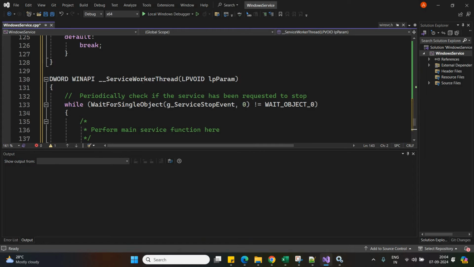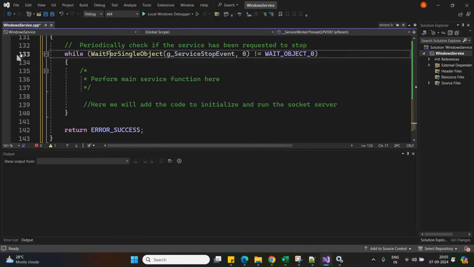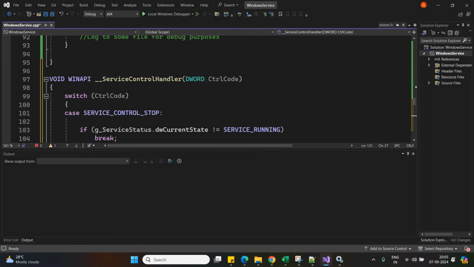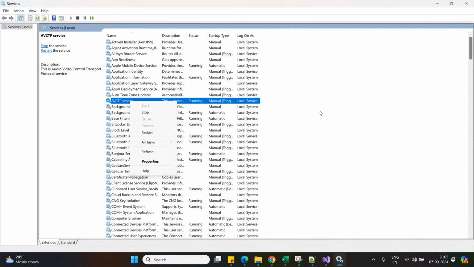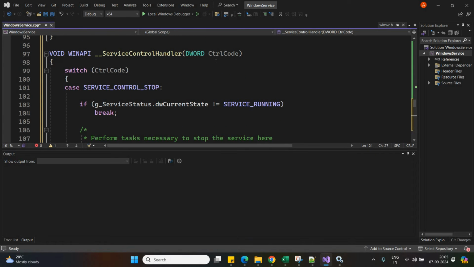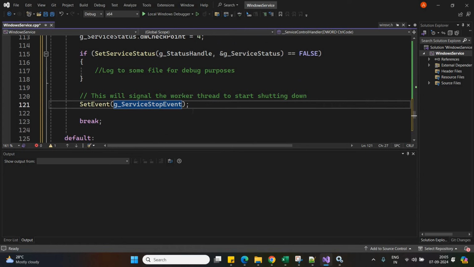So here it is the worker thread which is waiting on this event. It will not do anything, the control will remain here until this event is signaled. And when some user like you or me goes and tries to stop the service, I'm just taking a service as an example only. When you do that, that particular control code, like we want to stop the service, will be received here. And after that, we will be setting the event here.